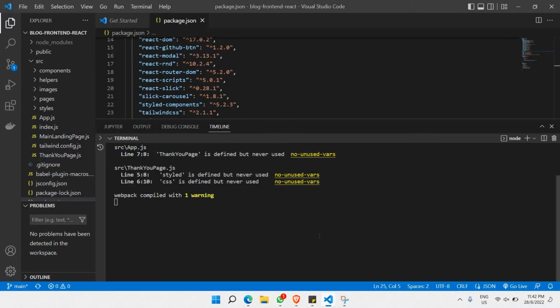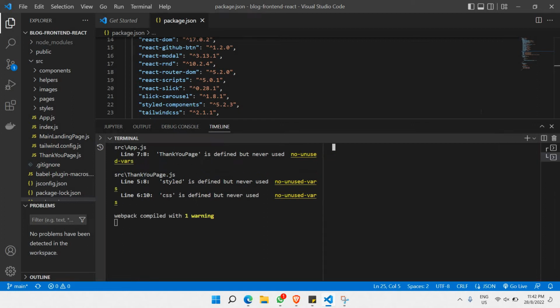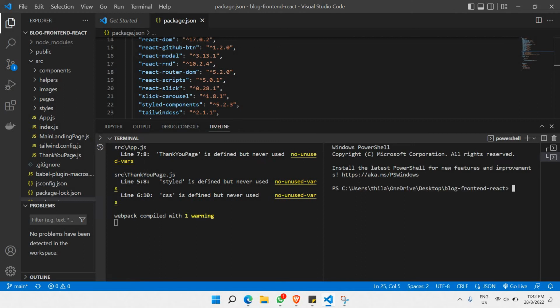What you can do here is create a new terminal by clicking on this panel. You can split the terminal in half to have another terminal to use. We are inside the root folder, which is blog frontend react. This is where we're going to paste the command we just copied.